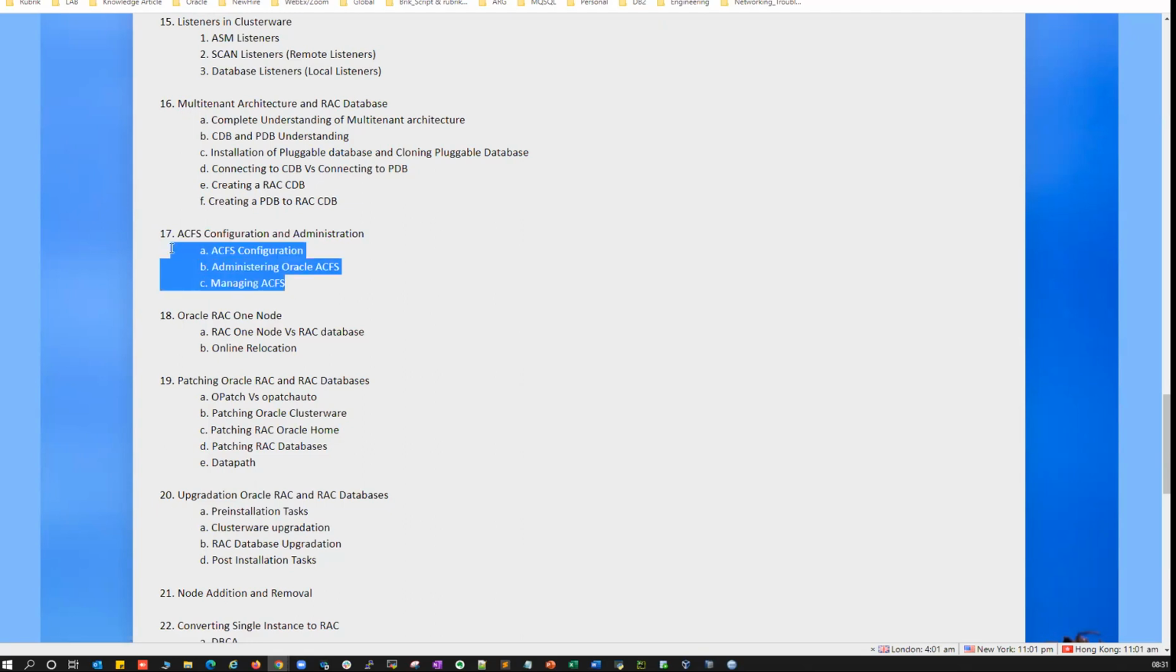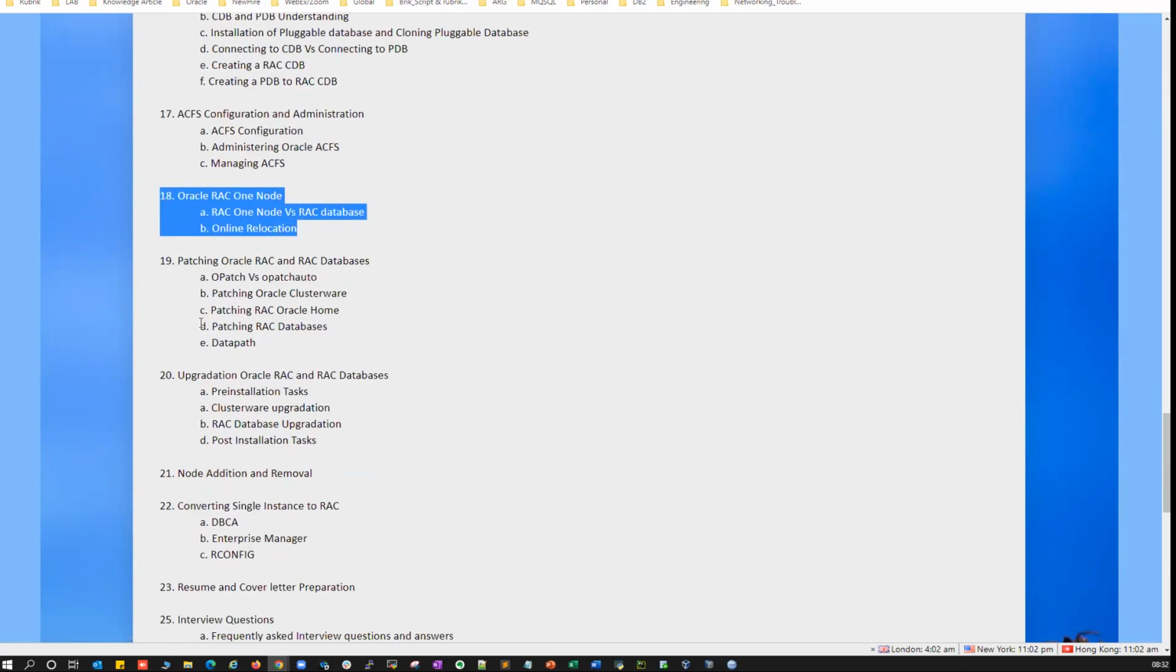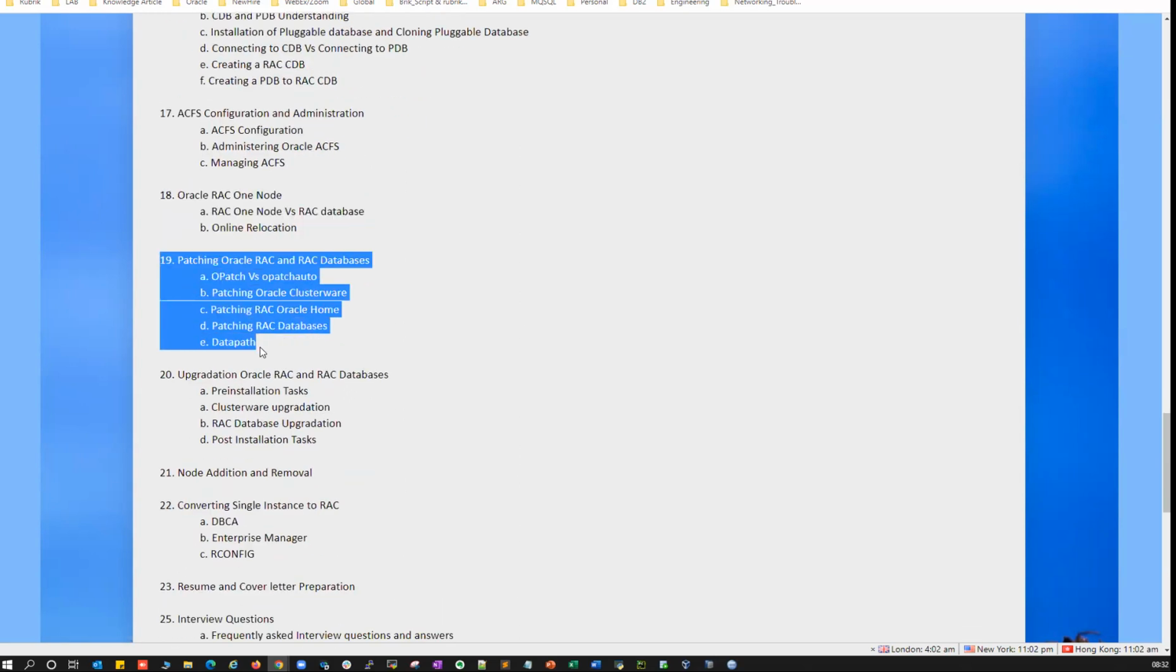We're going to start from scratch. We'll configure our ACFS file system and mount it as a normal file system, and then you can use it for export and import. In fact, you can create your database on this ACFS file system. Then we'll understand RAC One Node versus RAC database, what the advantage is and what the use case of RAC One Node is, followed by clusterware patching, your ASM and grid infrastructure patching, and database patching. You can use OPatch auto and manual patching using OPatch.